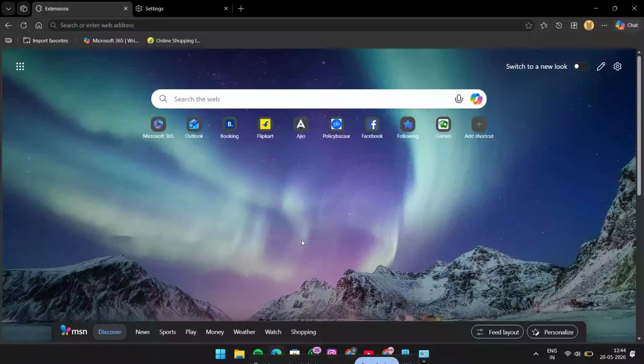If Microsoft Edge is showing an error 500, don't worry, because in this video I'll walk you through a few simple fixes that can help get things working again. This is a very common browser issue, and in many cases it's caused by a bad extension, corrupted cache, or a problem with the Edge app itself. So if you want a quick, practical fix, stay with me until the end.